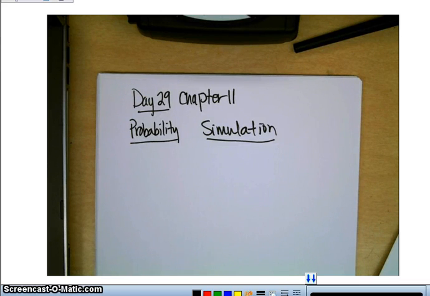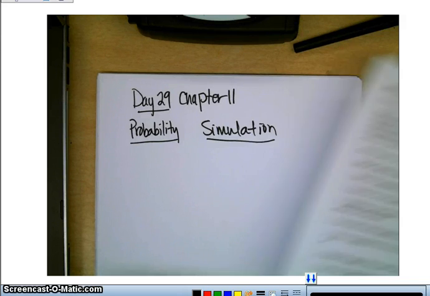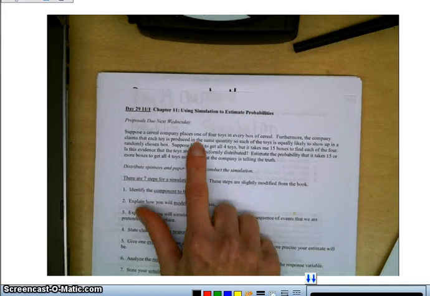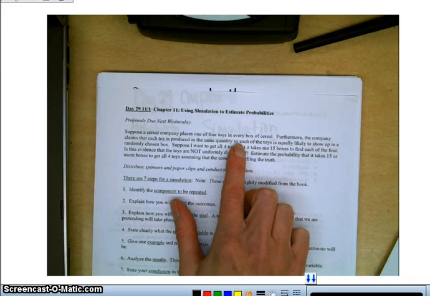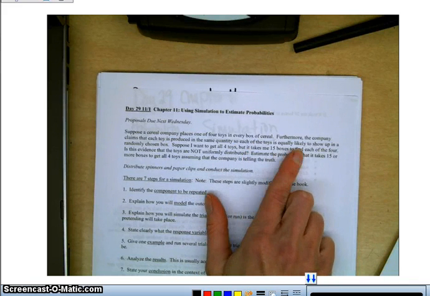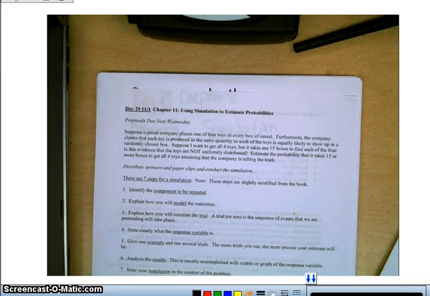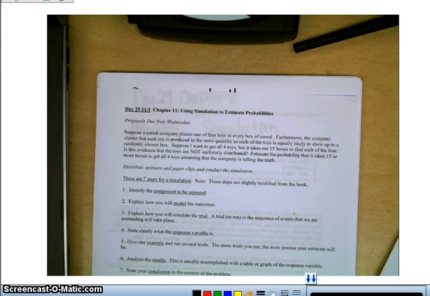So suppose that we have a cereal company. This is right in your notes, at the very beginning of your notes. Suppose that we have a cereal company that places 1 of 4 toys in every box of cereal. Furthermore, the company claims that each toy is produced in the same quantity, so each of the toys is equally likely to show up in a randomly chosen box. I want all 4 toys, but it takes me 15 boxes to find each of the 4. Is this evidence that the toys are not uniformly distributed?